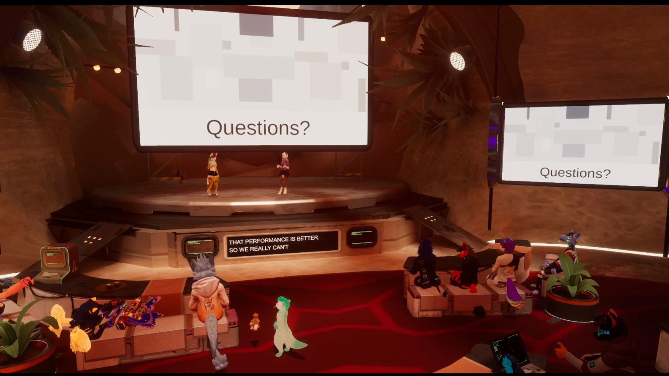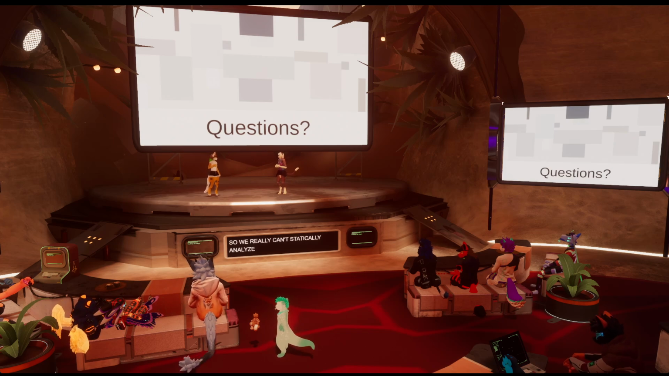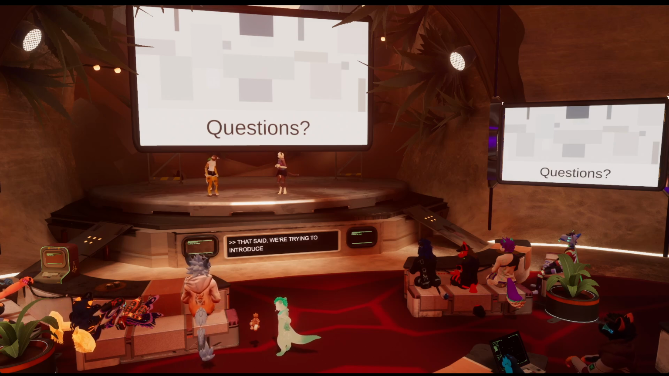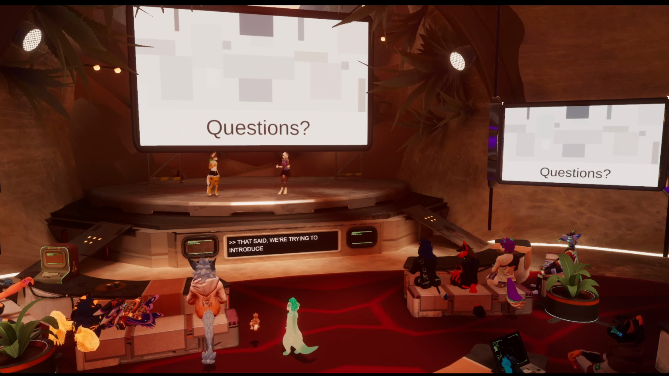That said, we're trying to introduce as much into the SDK as we can to make it easier for world creators to create performant content, and hopefully eventually be able to give some easy ways to test it rather than having to run your own profiling.